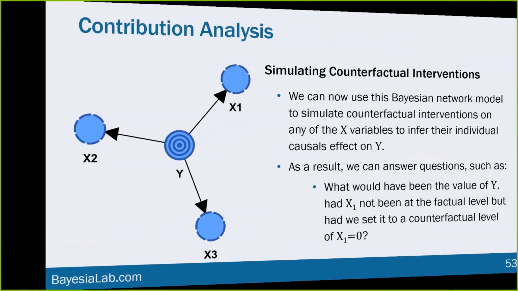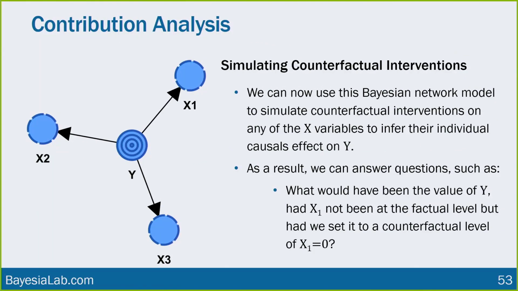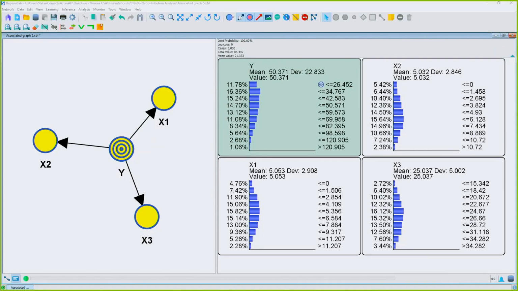Now we can simulate counterfactual interventions on any of the x variables to infer the individual causal effects on y. So now we can answer questions such as, what would have been the value of y had x1 not been at the factual level, but had we set it to a counterfactual level, x1 equals 0. So let's do that in BayesiaLab.